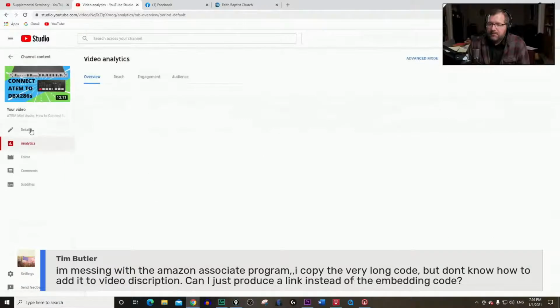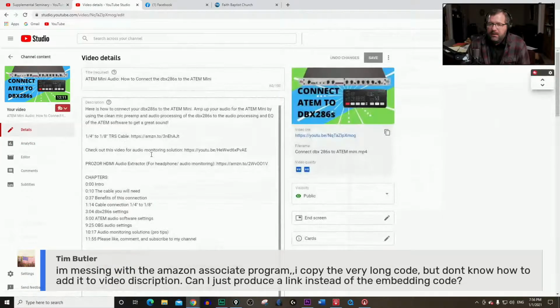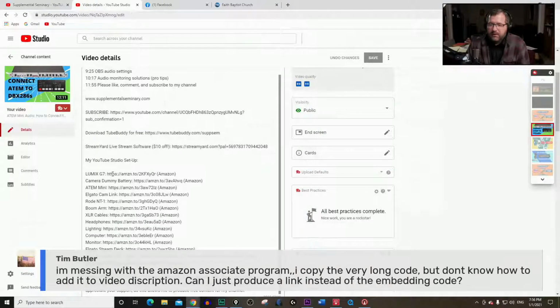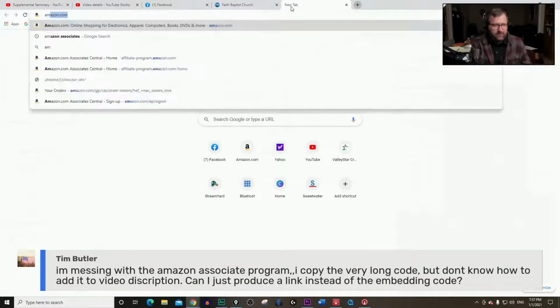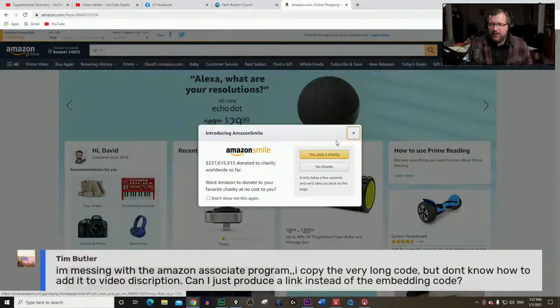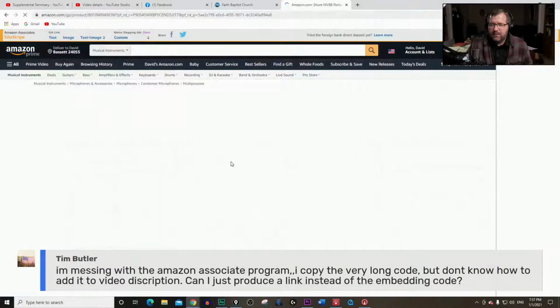Actually, I need to go to details. And you see the code or the link, which is a short link right here. Let me show you how I got that. I'm going to go to Amazon, where I'm an associate. And I'm going to search for, actually I'll search for this one because Anthony said he was going to buy this.